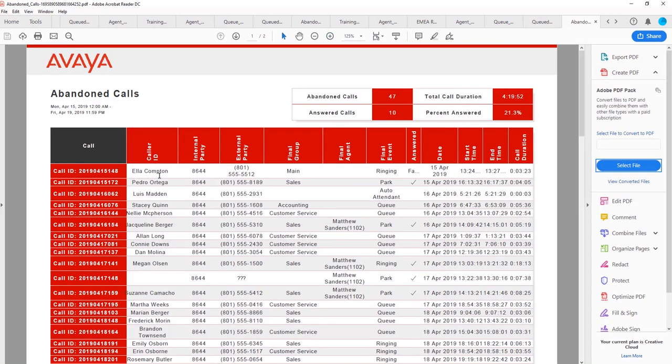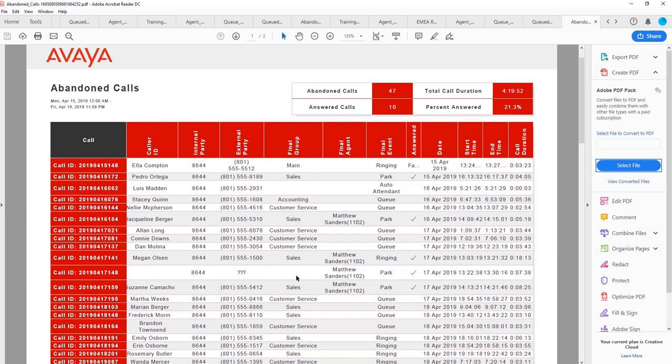Here I can see the customer's name. I can see their phone number. I can see what line they're calling in on, 8644. Oh, that's my main line. That's not very good. Where are they getting lost? In the main queue, the sales queue. Wow, a lot of calls lost in customer service and sales, which is what I would expect after running my summary report. Those are my 2 busiest queues. A lot of calls getting lost in the queue, but also some calls getting lost on park, which may look a little odd, and I'll explain that.